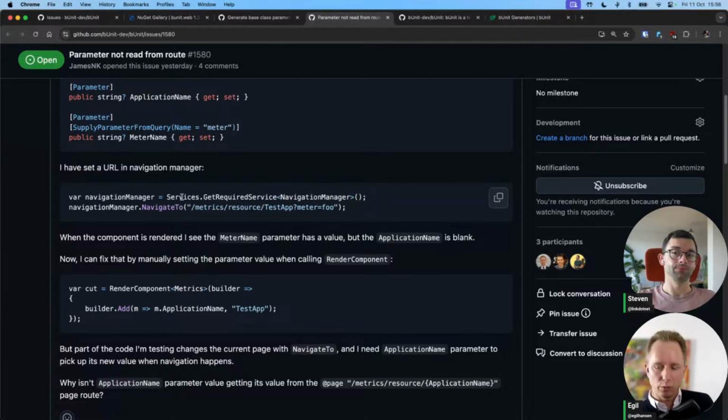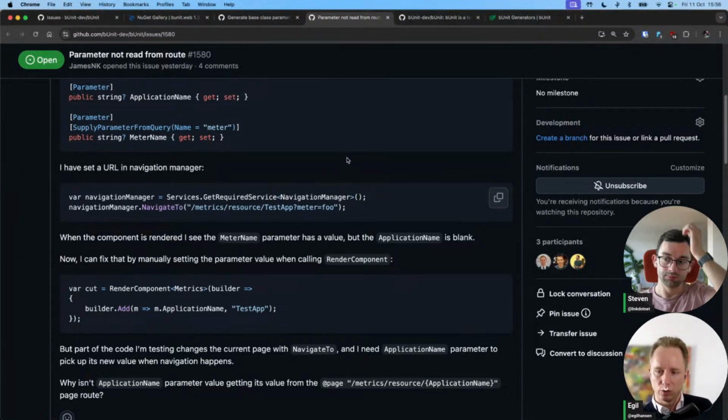Even though we're not running in a real browser with bUnit, I really want us to be as close as possible, where it makes sense, to how the real production works for components, right? Yeah.